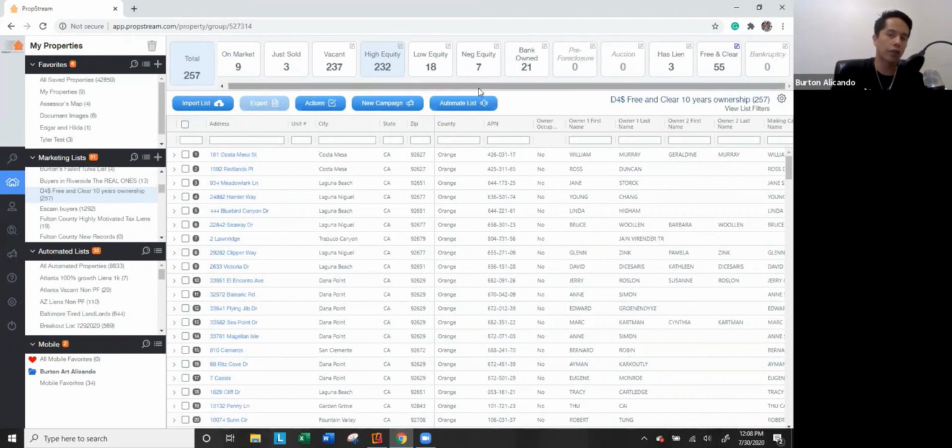And then you also have the automate list. Please monitor my list, add and remove properties that either meet or no longer meet my criteria. And that is the List Automator for you.